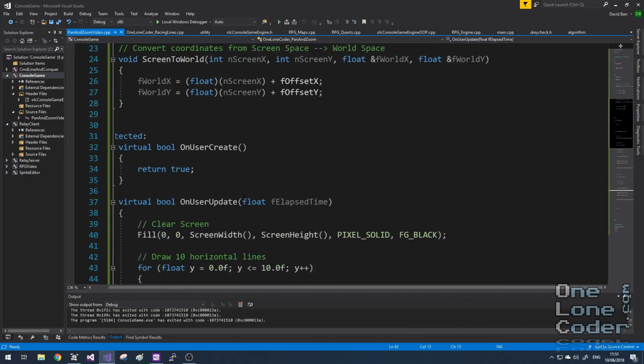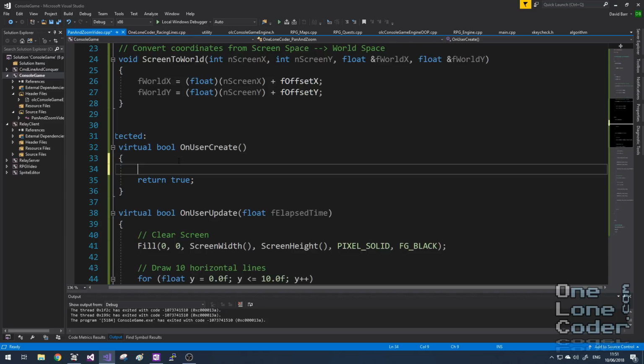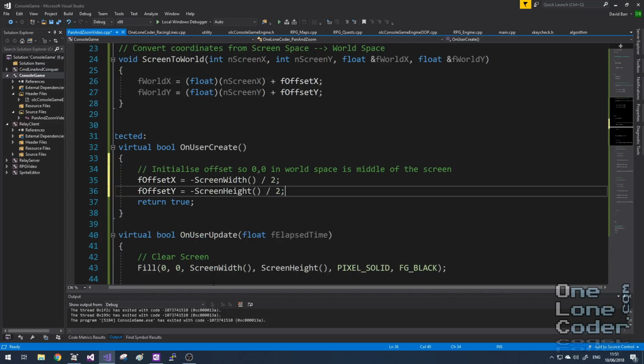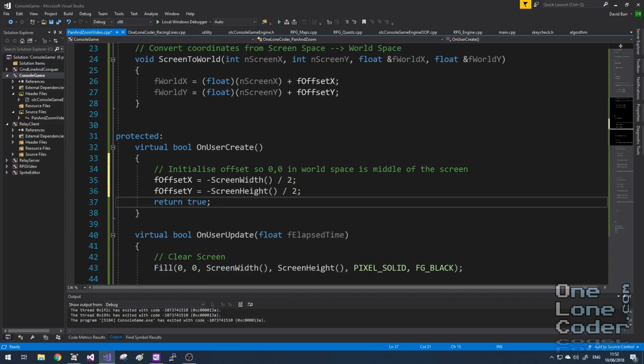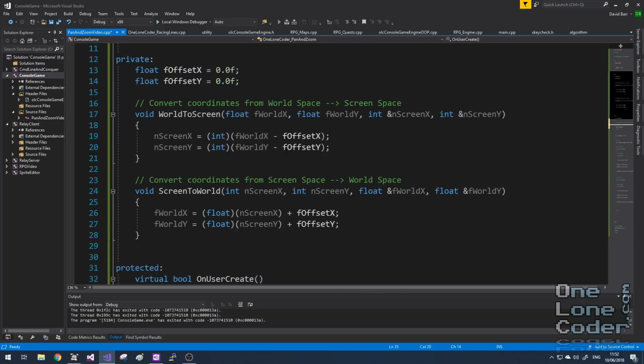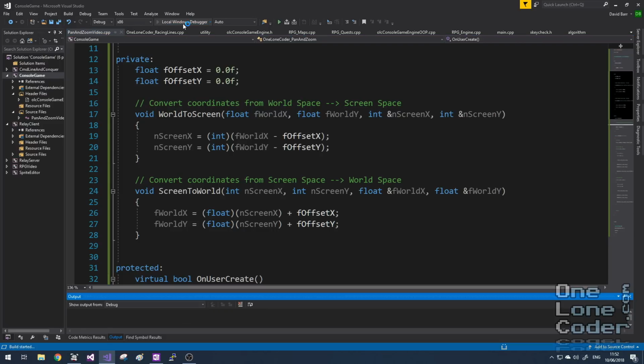In onUserCreate, I'm going to default our offset variables to point to the middle of the screen. So I'm going to take the screen width and screen height and divide it by 2. But I need to invert this number because the offset is negative. Because if we study our world to screen function, we're going to be subtracting this negative and adding it. Let's take a look now.